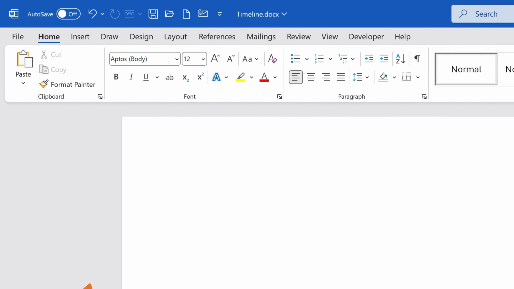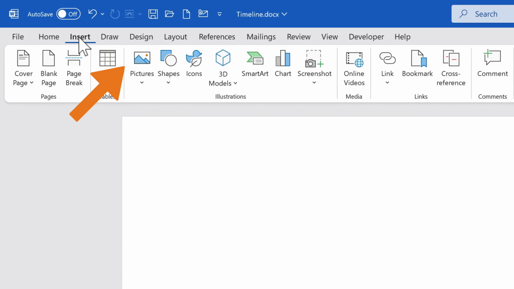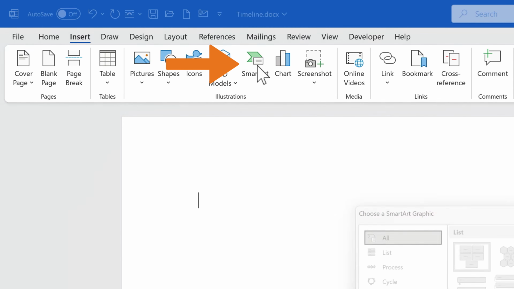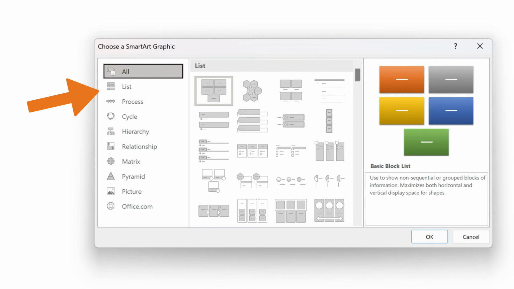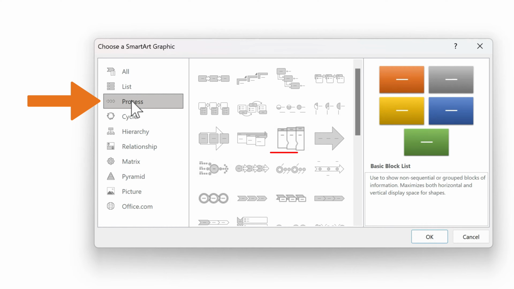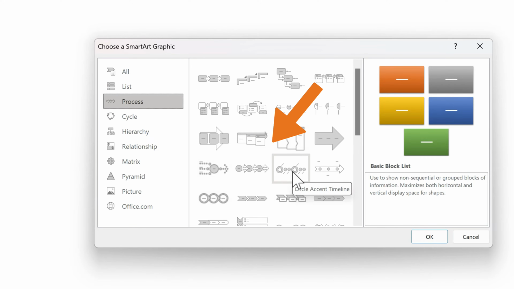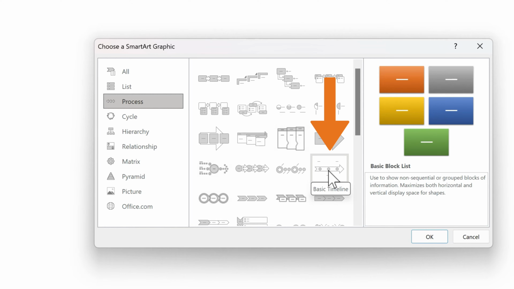To add a timeline, navigate to the Insert tab. In the Illustrations group, click on SmartArt. In the SmartArt window, click on the Process category. Here, you can choose from two types of timelines: Circle Accent Timeline and Basic Timeline. We will now select the Basic Timeline.